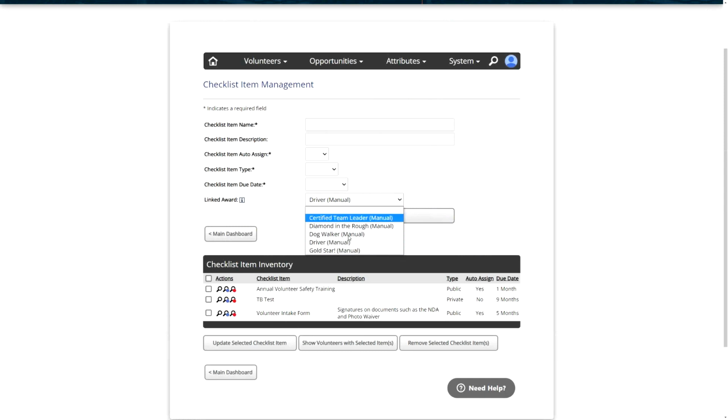And that, of course, is a manually assigned award. Those are the only options that we see in here when we're talking about linking an award to a checklist item.